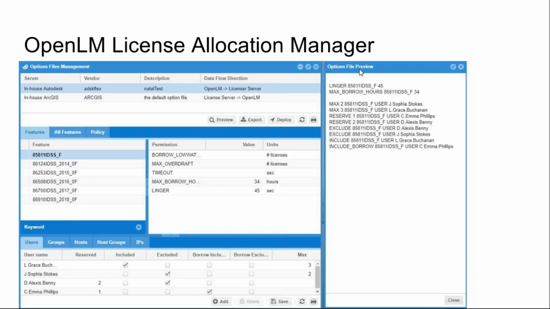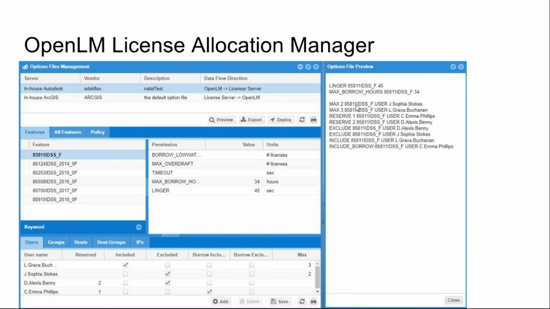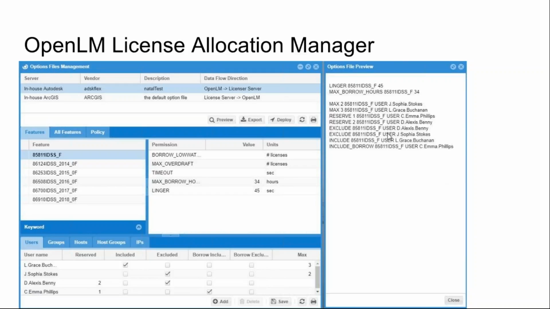So the option file preview that you can see on the right here is actually the output of the License Allocation Manager. It's all the things that I chose here. So for example, this is the feature. You can see it here. Sophia gets max 2. If we look down, we can see that Sophia has max 2, and everything is poured into the option file itself. And of course, deployed onto the server, the OpenLM license server.